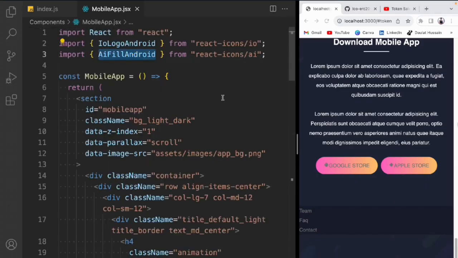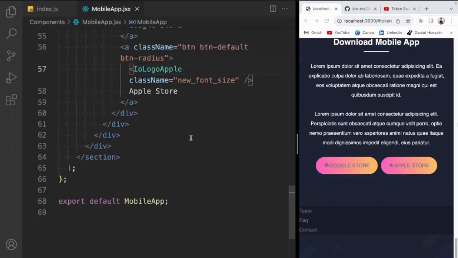So I can come here, I can simply, so this is the one. I will say Apple, simply copy, and that's what you have to call here, and here we have the Apple logo.